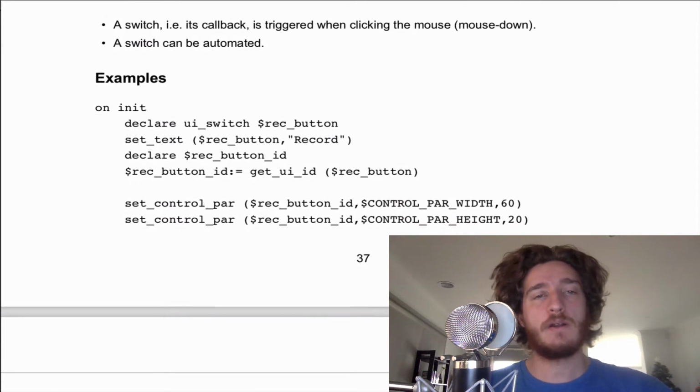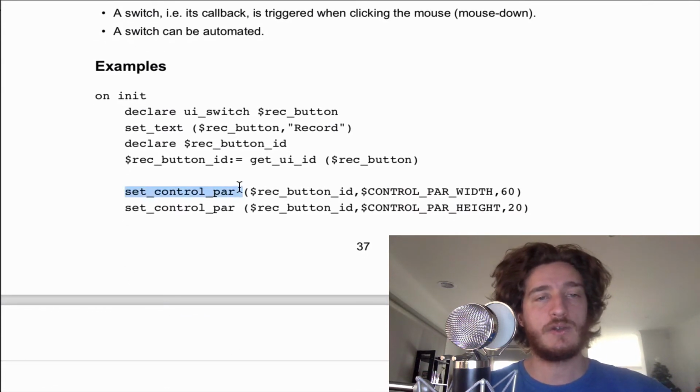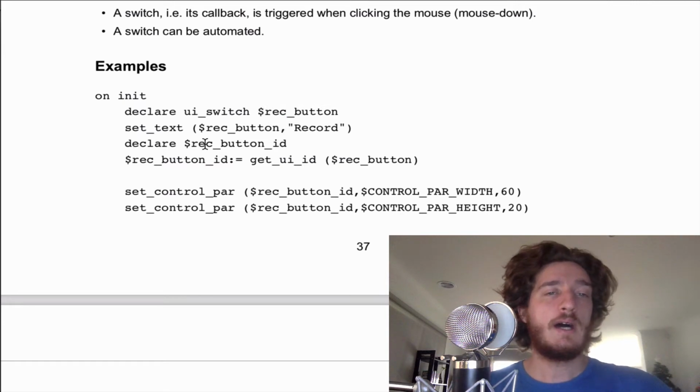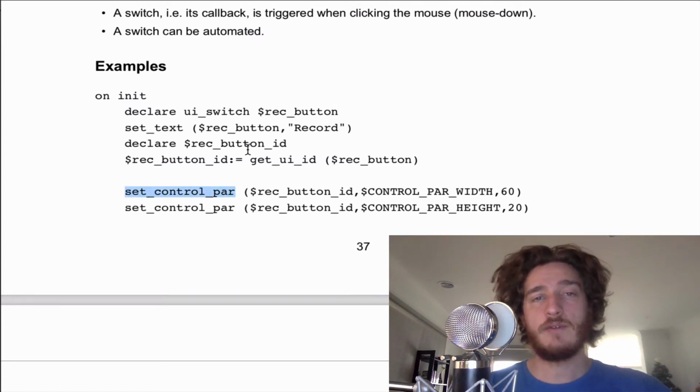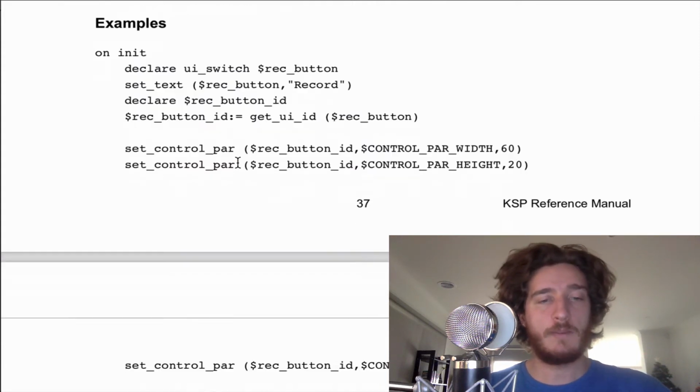I'm actually going to skip a lot of this stuff today because a lot of it is this set control parameter, which is just changing display portions of the switch, which you could do for a button and for anything in the UI menu. So if you want to get into this stuff, you can. I'm just not going to type it out right now because it doesn't matter that much. On initialization, we declare a UI switch, which we're going to call switch. We set the text of the switch to switch, which we don't really have to do. We declare a button ID, which we don't have to do unless we're doing this set control parameter stuff, which obviously takes a UI ID of the rec button instead of the regular rec button.